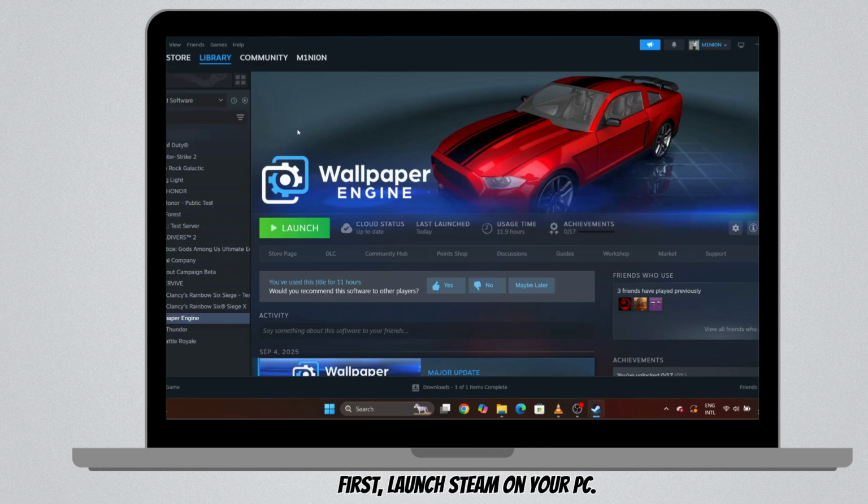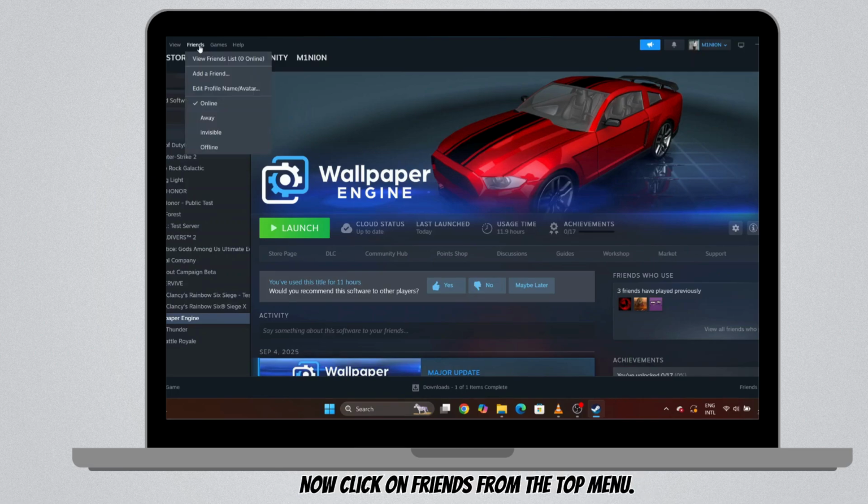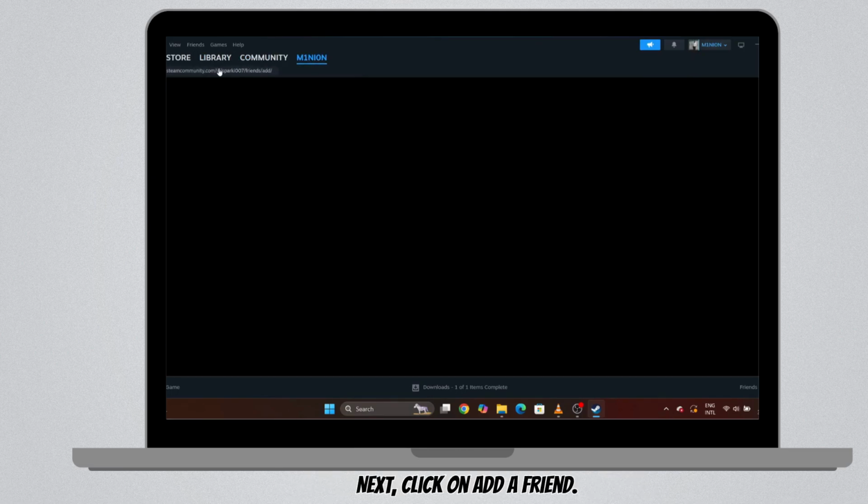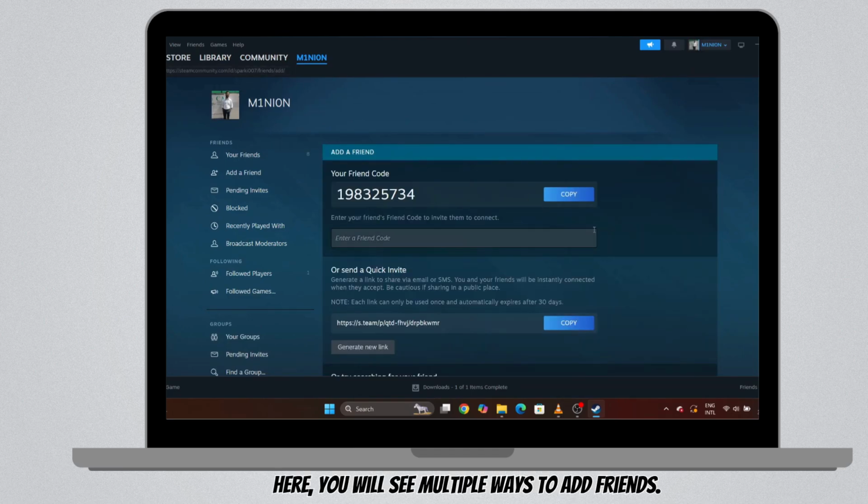First, launch Steam on your PC. Make sure you are logged into your account. Now click on Friends from the top menu. Next, click on Add a Friend. Here, you will see multiple ways to add friends.